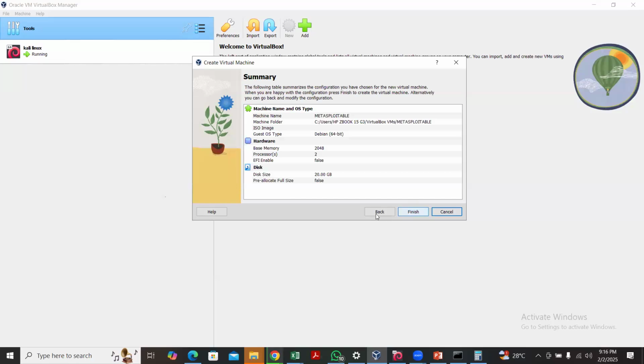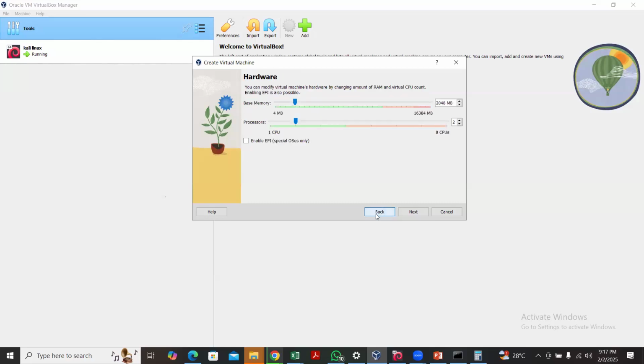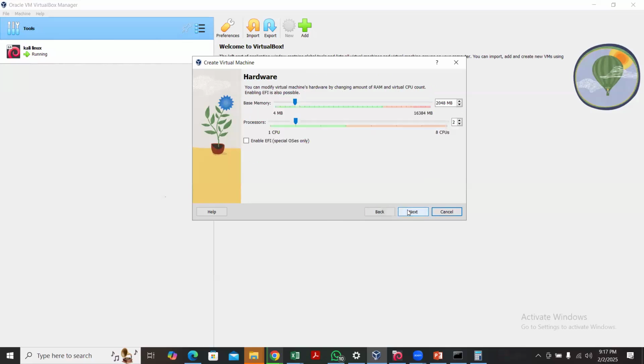Go back a bit, please. Click on back. Use an existing virtual disk file. Just hold on. Go back one more space, please. Memory. Go back one more again, please. Okay, Debian 64 Linux. Okay, next. Okay, this is correct. Next.